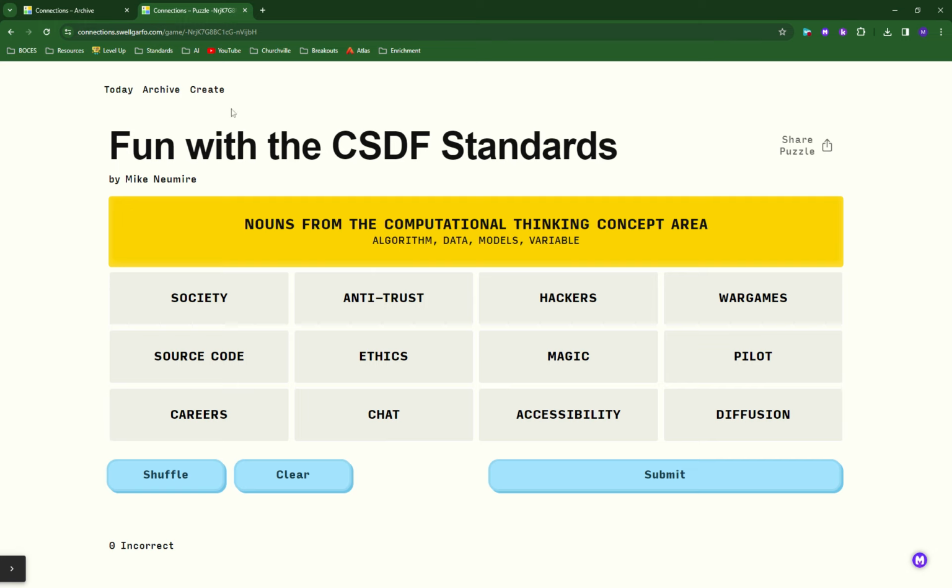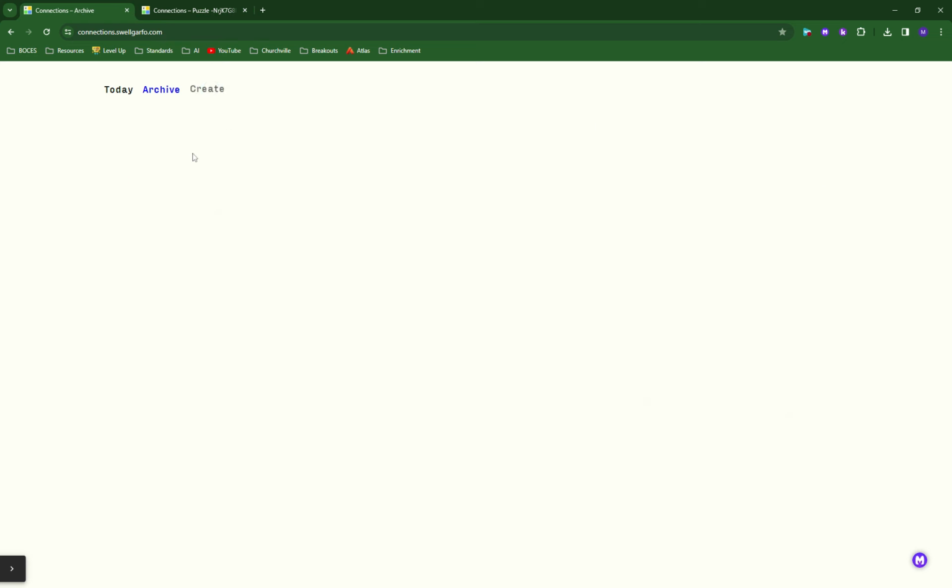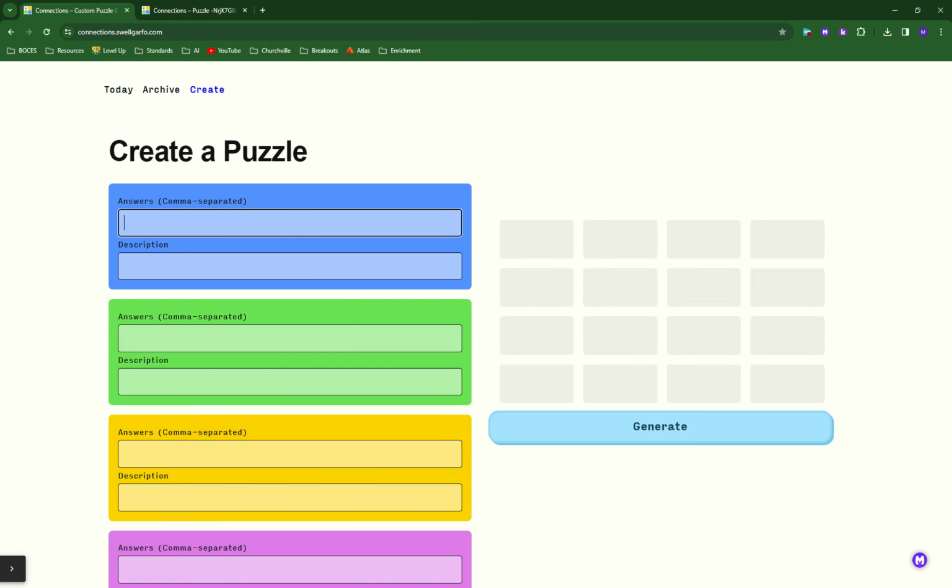So I could use this as an activity to introduce the standards to kind of start the conversation about these different pieces, or I could use it as a quick, fun, formative assessment at the end of a lesson to see how students are thinking about what we just learned. And what's really nice is there's no account necessary to make these puzzles, so students can make these puzzles too. That could be another great formative assessment or more project-like activity for students to take their learning and turn it into a connections puzzle.